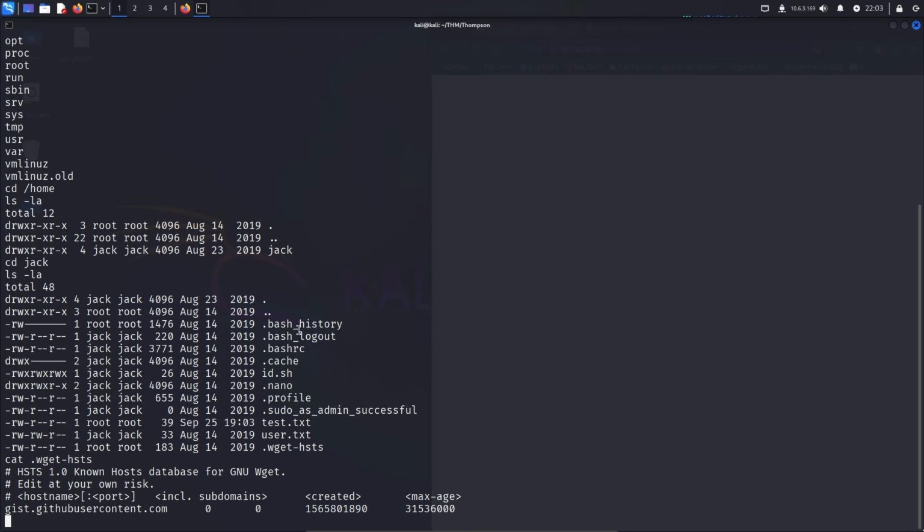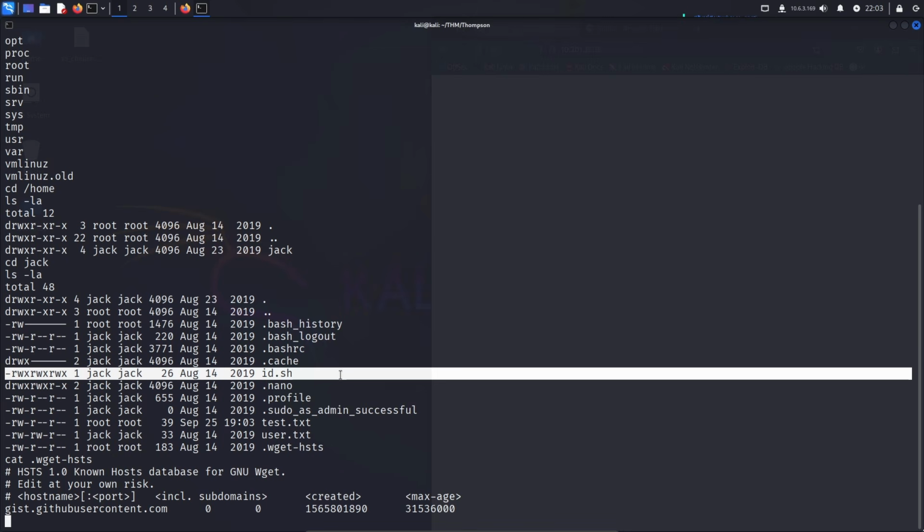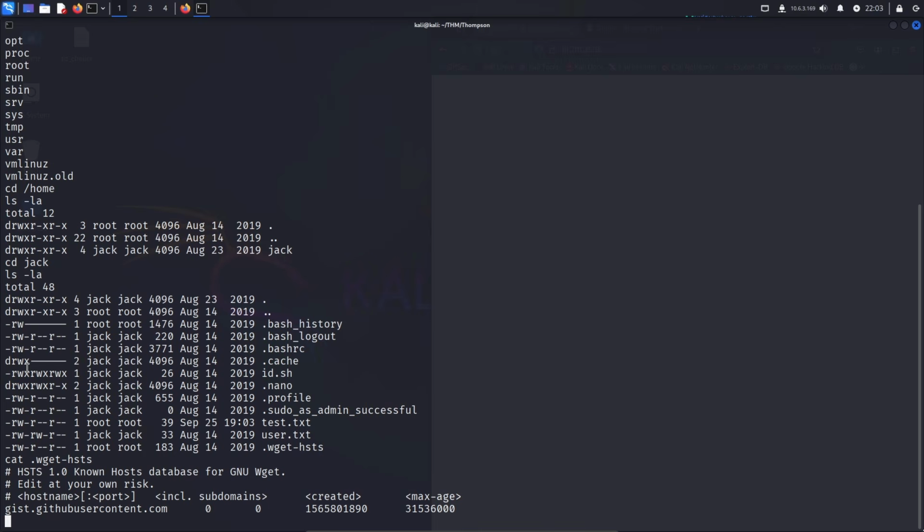I didn't really enumerate this user share as much as I should have, mostly because if you're seeing this, something should be standing out immediately. And this is the id.sh. The big thing here is it's owned by Jack, but this last triplet is for other users. So anyone that's not the owner, in this case Jack, we have read, write, and execute access on this file. So depending on who is running this file and if it gets run consistently, we can actually manipulate this to get further access into the machine.